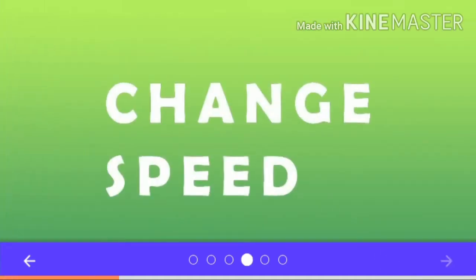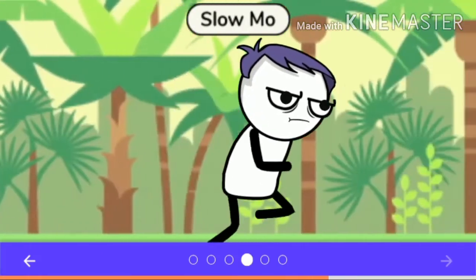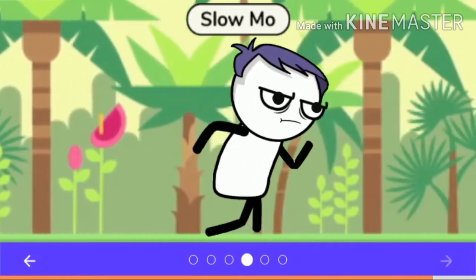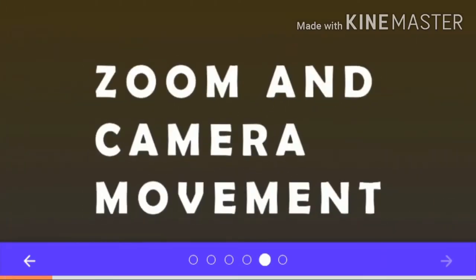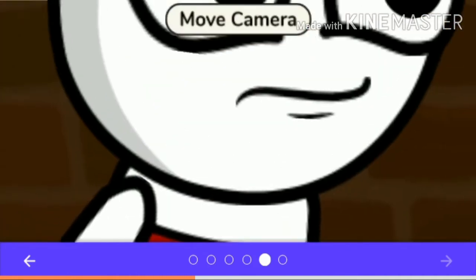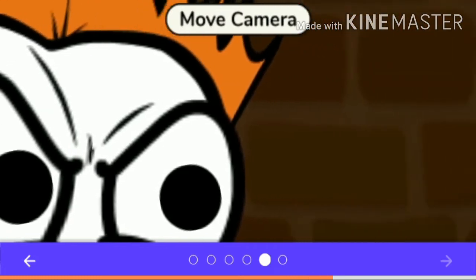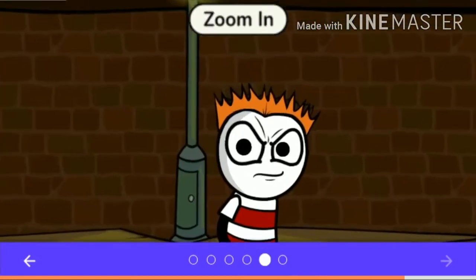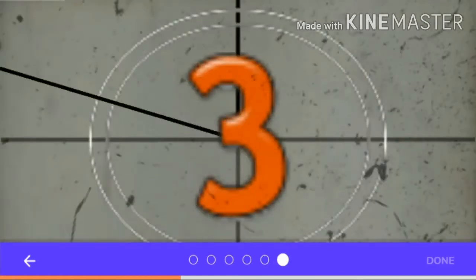Then you can change the speed of animation. Next. You can use zoom, pan, all the camera movement. Basically in the Tweencraft application you can move the camera around, zoom in, zoom out, pan left, right, up and down. Next. So this is the final slide which basically says you can create your own movies.